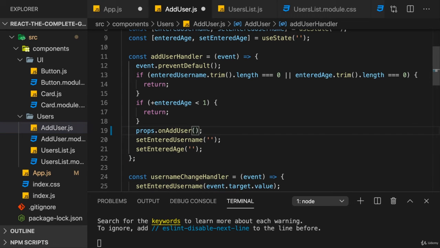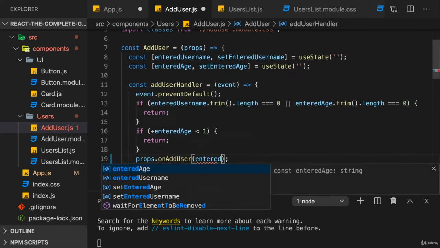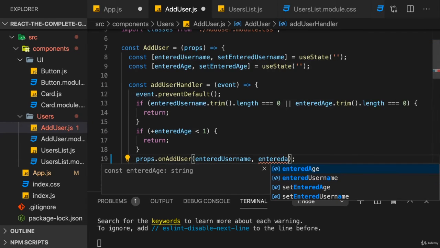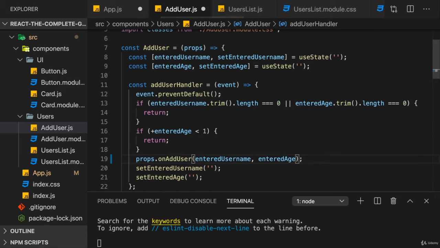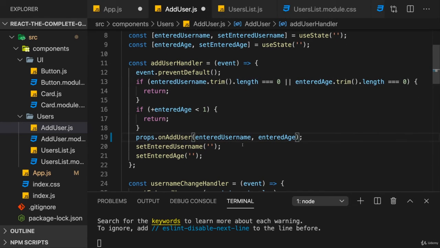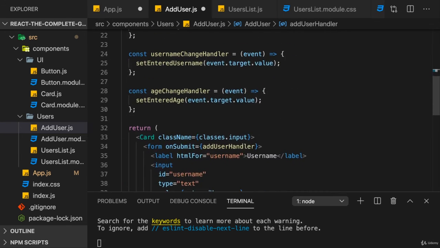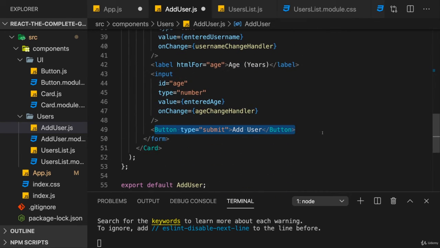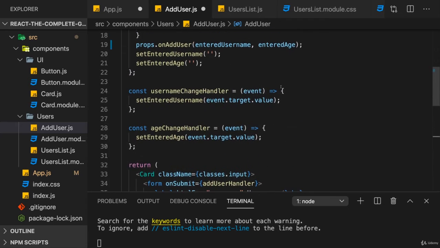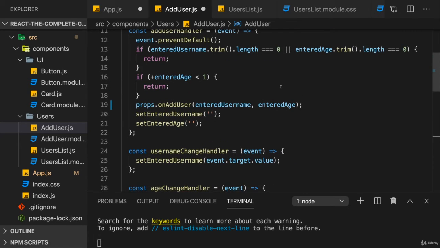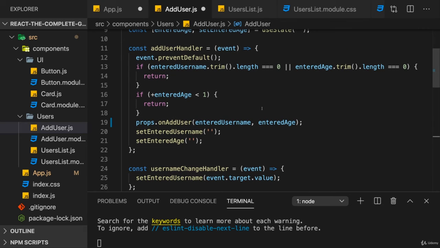And now we just have to forward our two pieces of data, the entered username and the entered age, which we got stored in this AddUser component. And with that, we're forwarding that entered data to the App component upon every click on the Add User button here inside of the AddUser component. And I know that's a lot of AddUser and user, but that's what this app is about in the end. And I want to use names you would realistically also use in real apps.